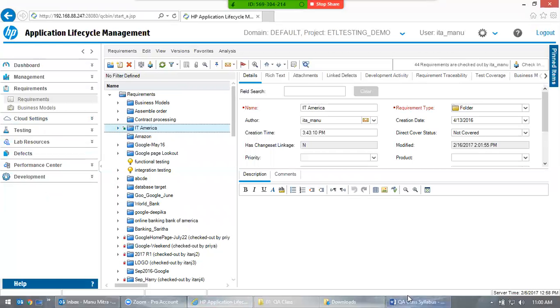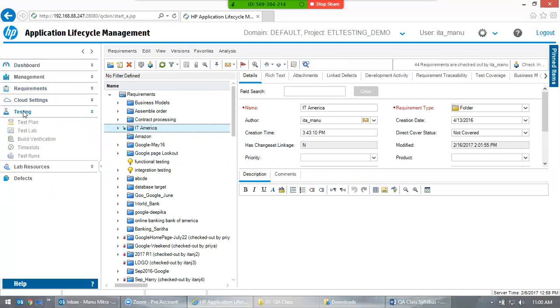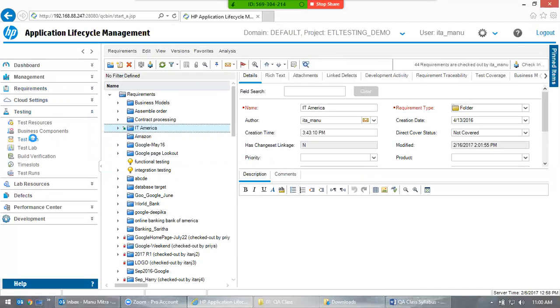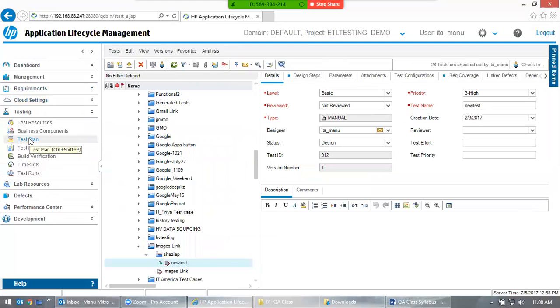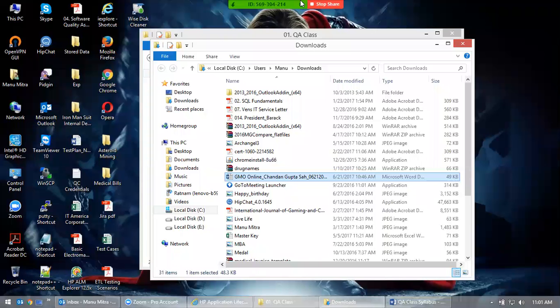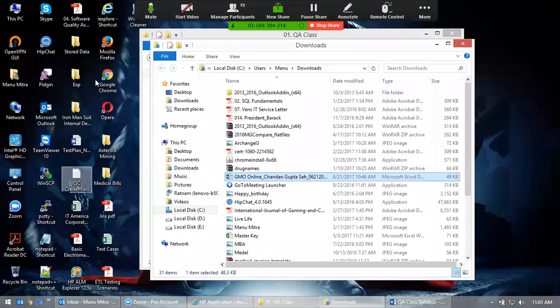Okay, so now you have these requirements. Let's go to the next, testing. So in this testing, test plan. There is something called the test module. Okay, this is the test plan module. So don't get confused with the test plan that we have discussed. I've told you the test plan before, that's a document, right?